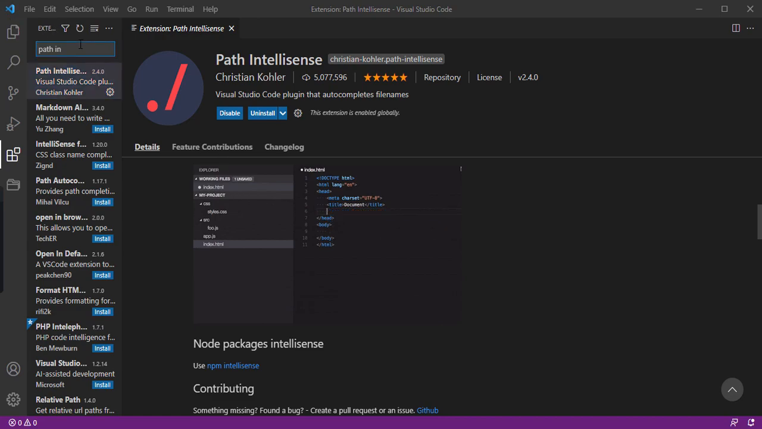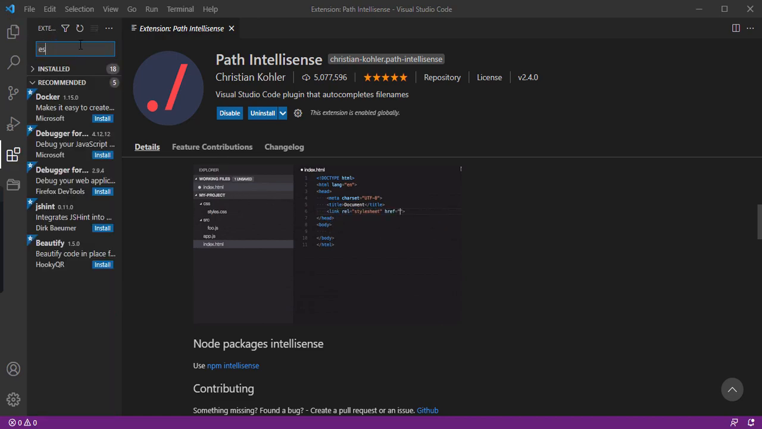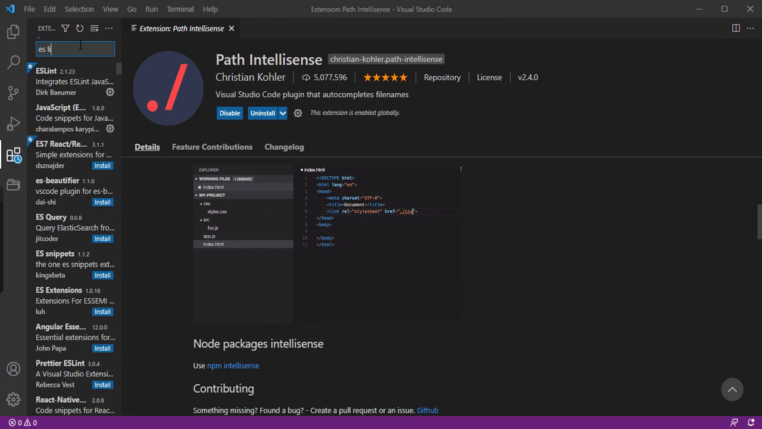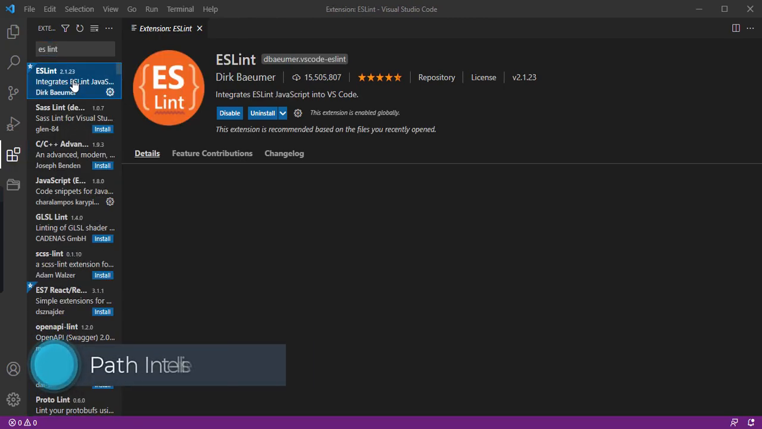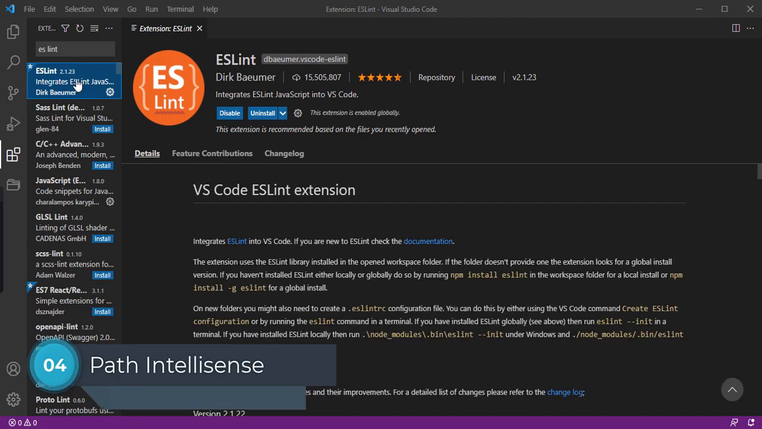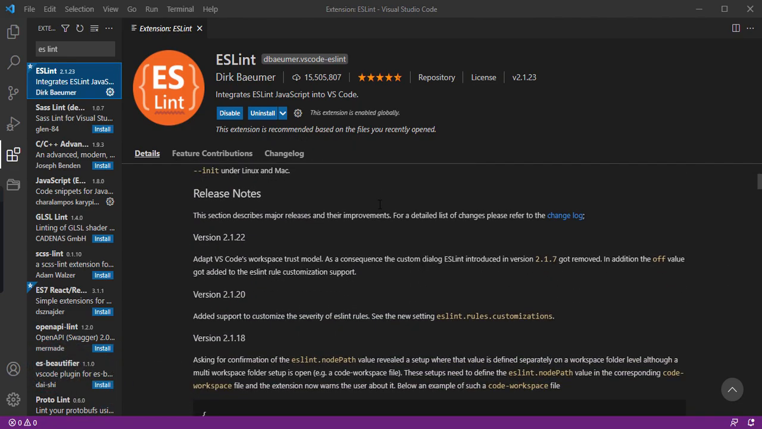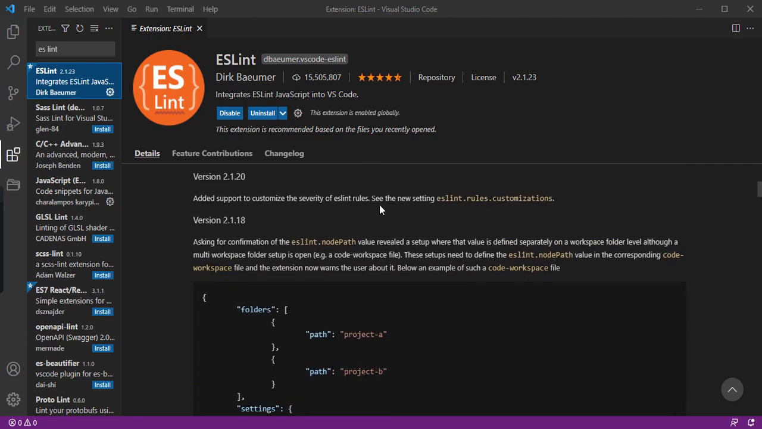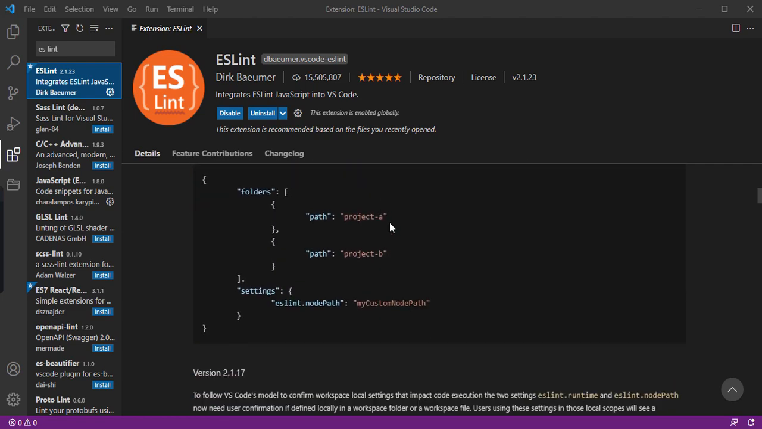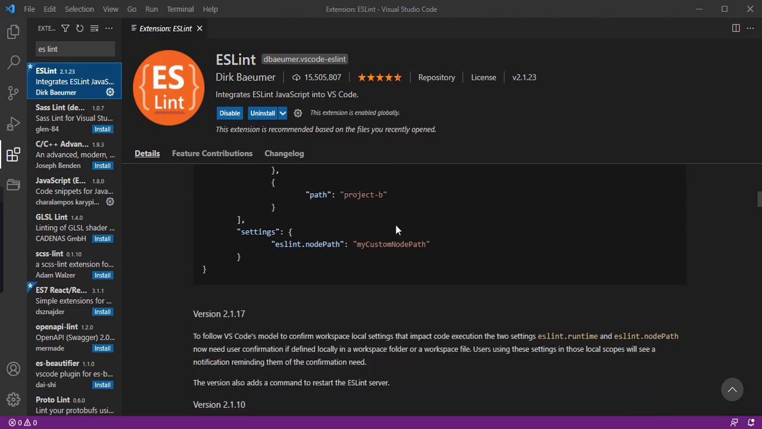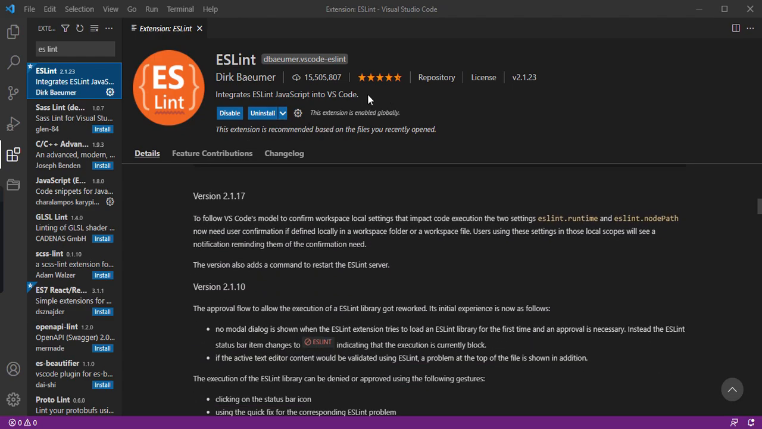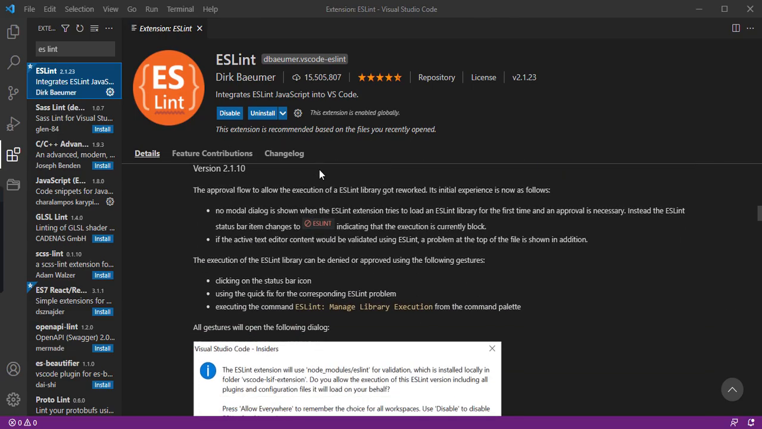So now the fourth one is ESLint. ESLint is basically a utility for JavaScript. So when you write something wrong in JavaScript code, it directly helps you to debug your code, marks an underline there, and you can easily see there is an error. So downloading it will be very helpful for you. So you can see the downloads. So you can click and search it.